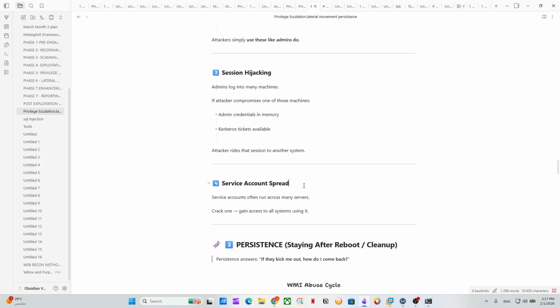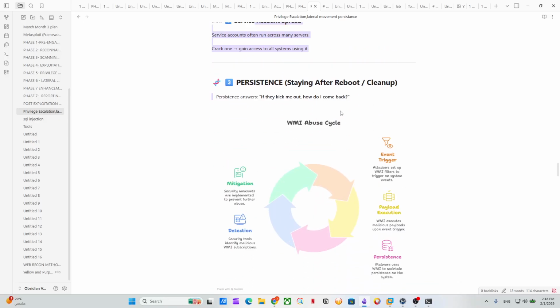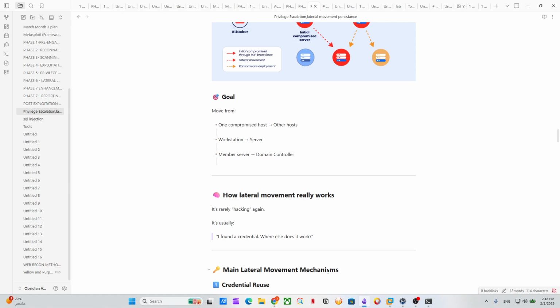Service account spread: a service account often runs across many servers. Crack one, gain access to all systems. That means you can use the same service account on multiple servers. So if you crack one, you can gain access to all systems. That's the idea of lateral movement.